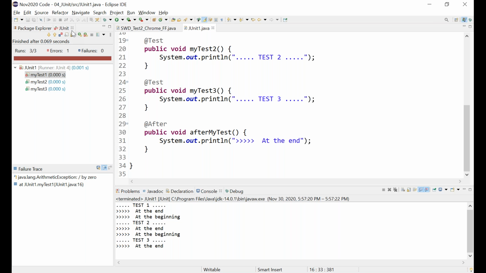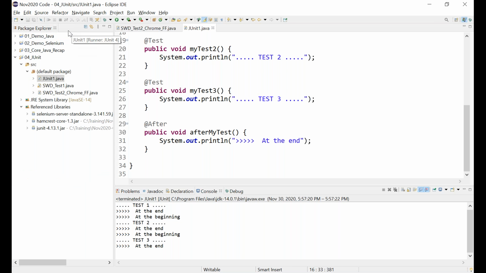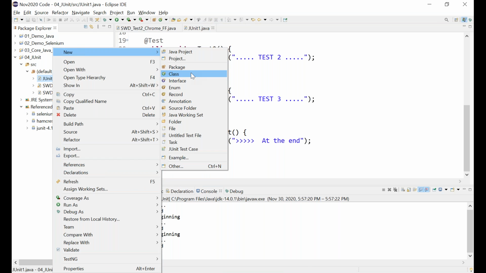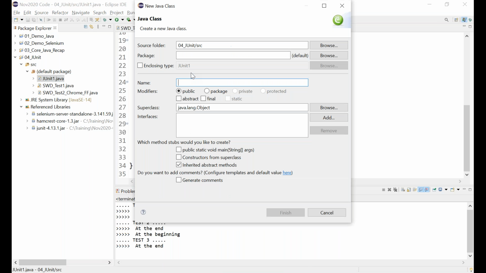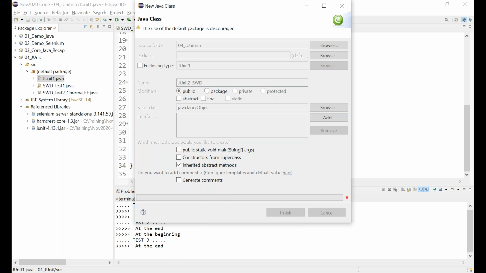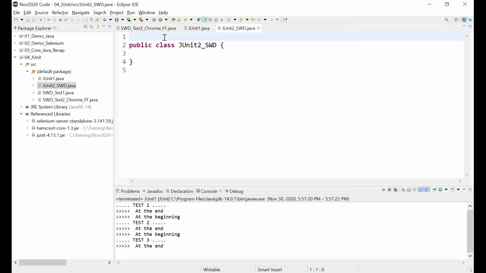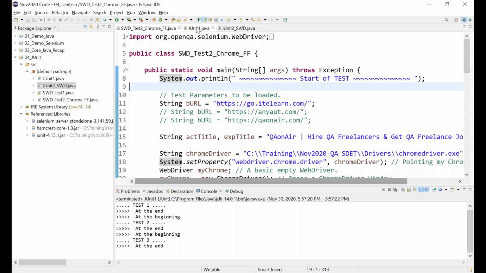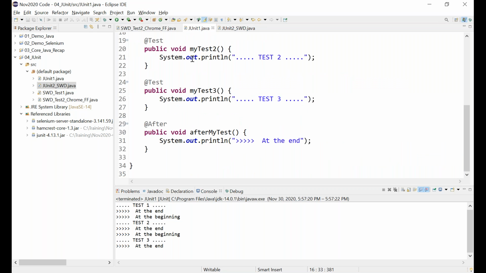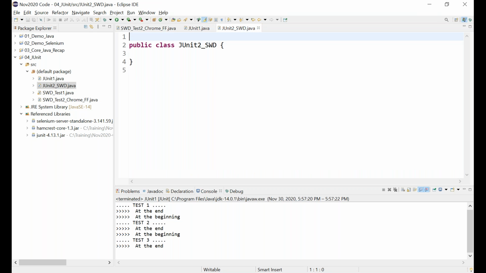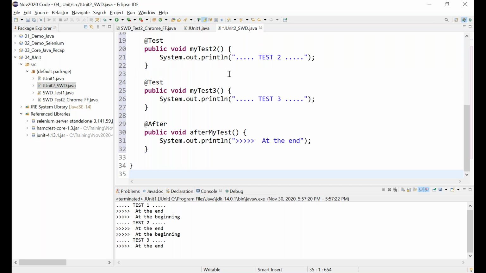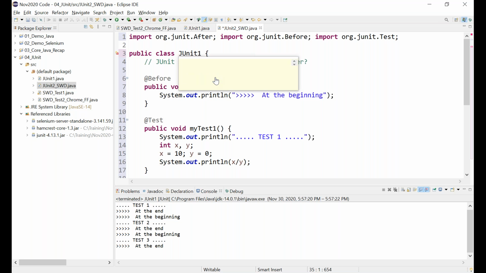So now let's try and do something on a Selenium thing. So I'll create a new one. It's a JUnit 2 underscore SWD. No main method. Remember, I'm going to take the same code from the previous one, team. Let's take that, this is the JUnit one, and put it here. It's nice, at least it's got the beginning parts of it. Let's rename it to this, and we're all set at the beginning.